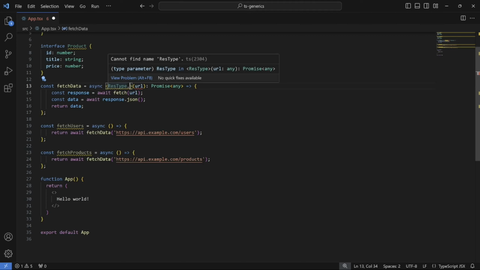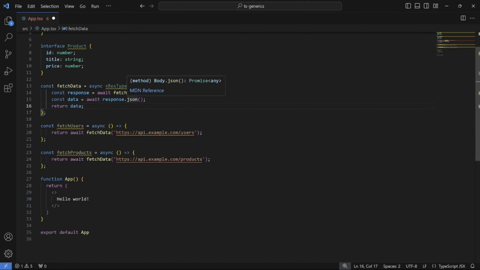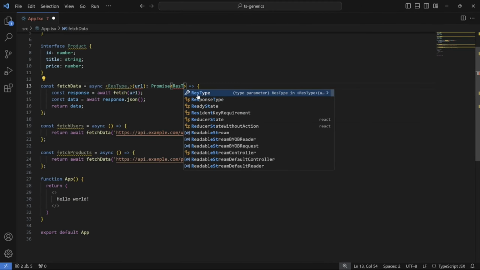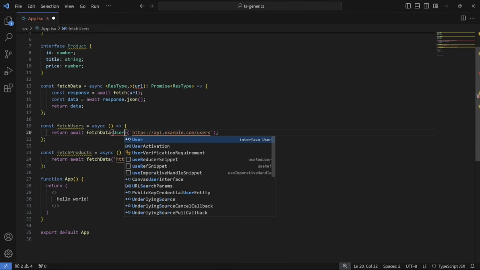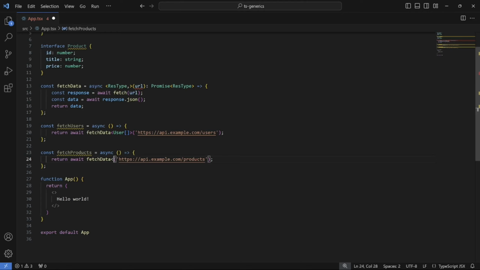And we have defined this placeholder type so we can use it anywhere in this function. In this case, it's going to be the return value of this function. So inside the promise, I'll pass in this generic response type. And that's it. Your function is now type safe with the help of generics. Now, when I'm invoking this function, I need to place the actual type for the placeholder. So in case of fetch users, it will be an array of users, and in case of fetch products, it will be an array of products.